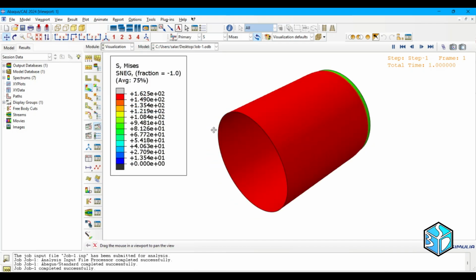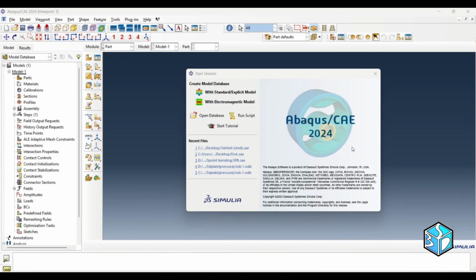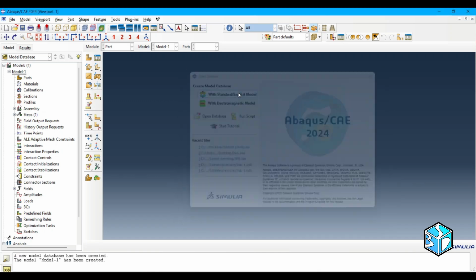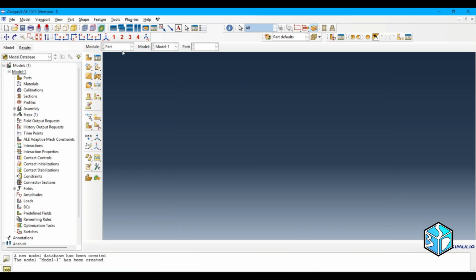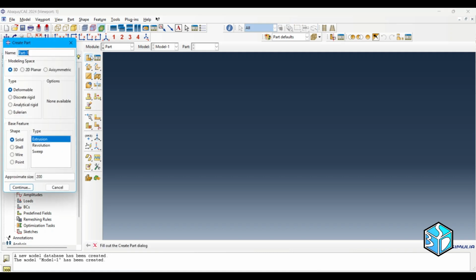So let's move to the simulation part. Okay, let's start the simulation. We usually start with creating the model database, and then we always use the standard explicit model. So the first module is Part, and let's just create our part, cylinder, which is a 3D modeling space, deformable, but I'm going to use shell shape type instead of solid type, and extrusion, and 200 approximate size is okay in this case.